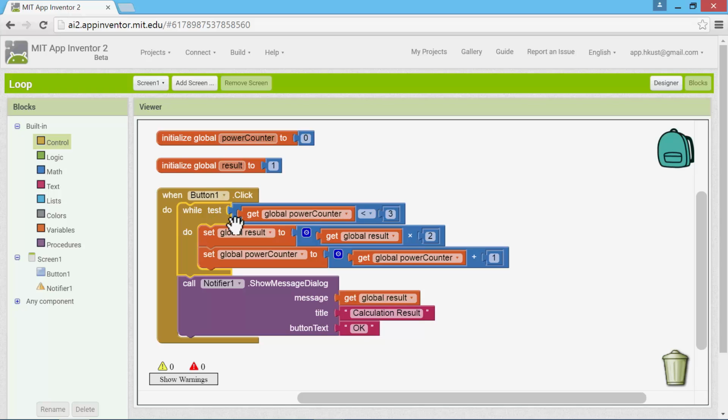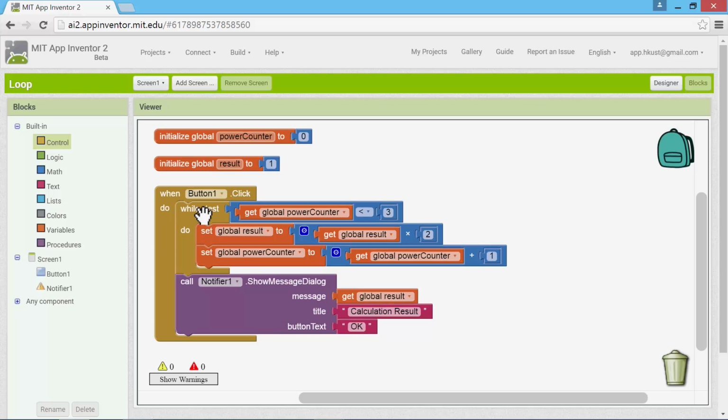Then we'll go ahead and execute the second iteration. For the second iteration, we try to get the value stored in power counter, which is 1, and obviously 1 is less than 3. So we are going to go ahead and execute these two instructions, and we are going to double the value of result and increment power counter by 1 again. After the second iteration, power counter will become 2 and result will become 4.